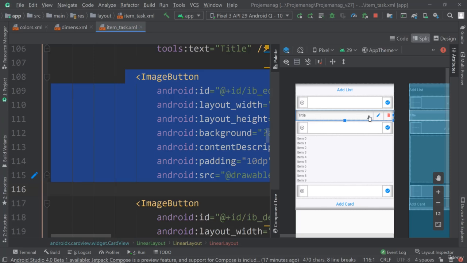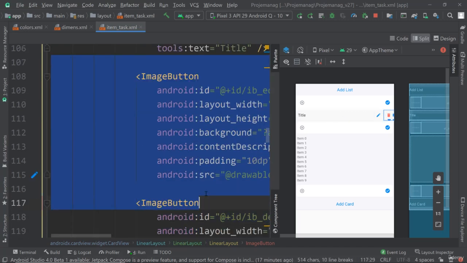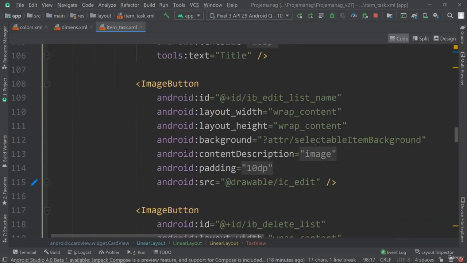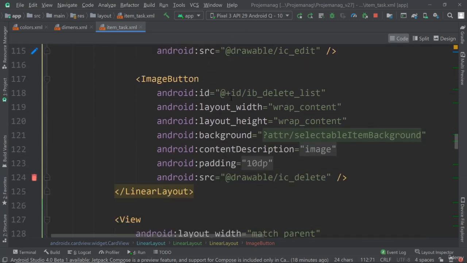You could, of course, if you prefer to have this button here at the left hand side, just copy this image button and put it on top of the text view. So here, just before the text view. All right. So then we have the two image buttons, of course, which have individual IDs so that we can connect with them in the code. And we use certain backgrounds here, selectable item background, content descriptions, all the good stuff.